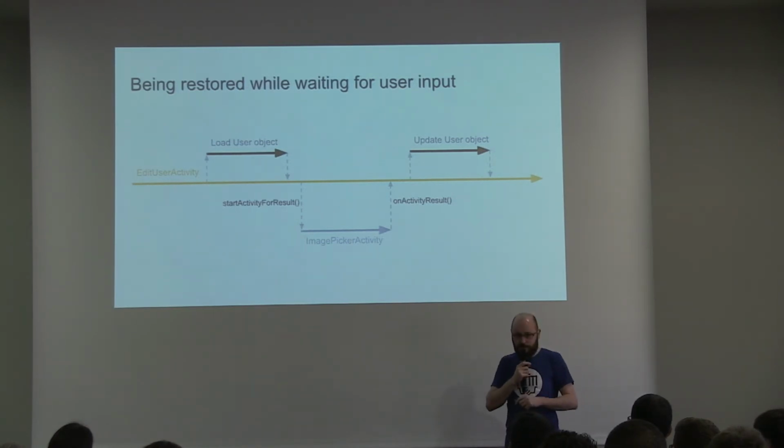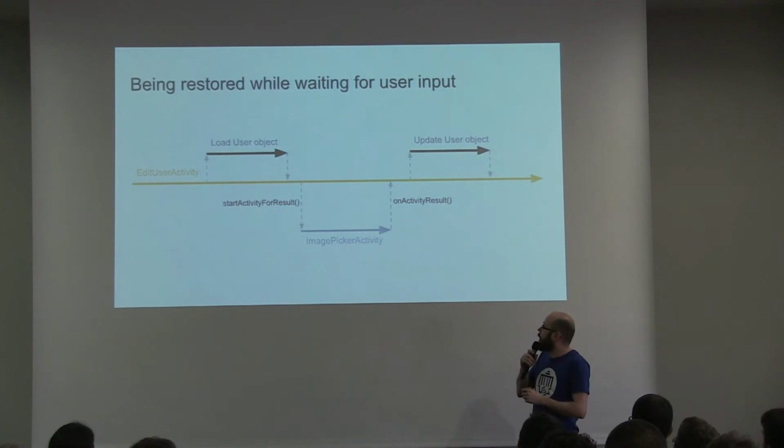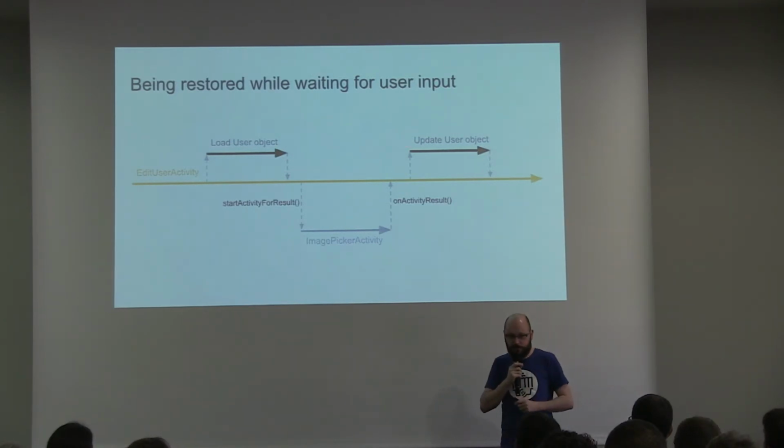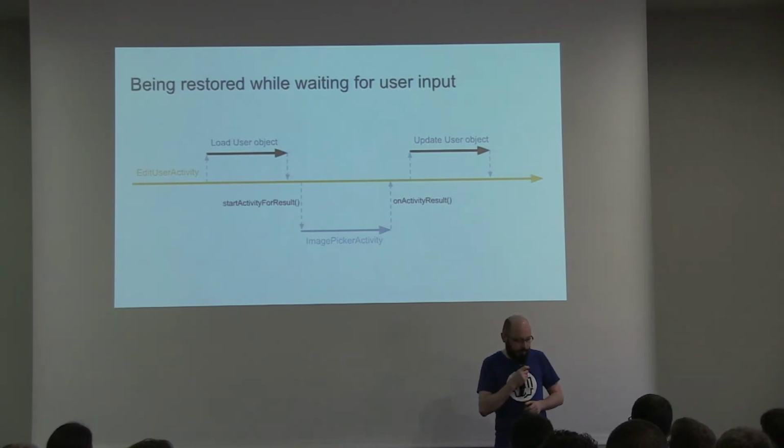The user selects a new image, gets on activity result in the first activity, and then it just goes ahead and says, okay, I'm updating my user object, I write something to the database, a network call, doesn't really matter. And of course you, again, do it in the background because you don't want to block the main thread.